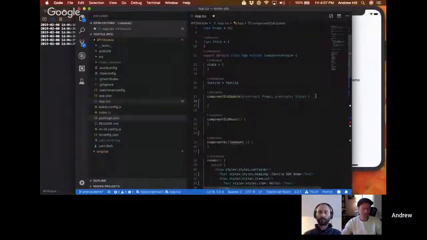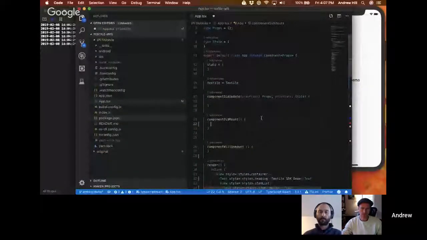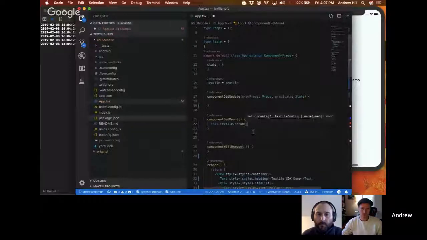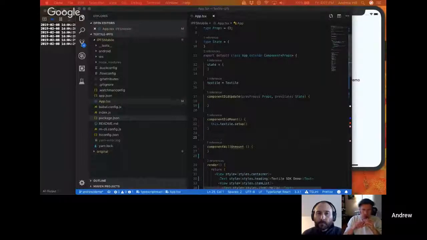During its mounting step, this setup. And so what you do is you just run setup. So let's see. So what's that? Andrew, does that initialize the Textile node, or?